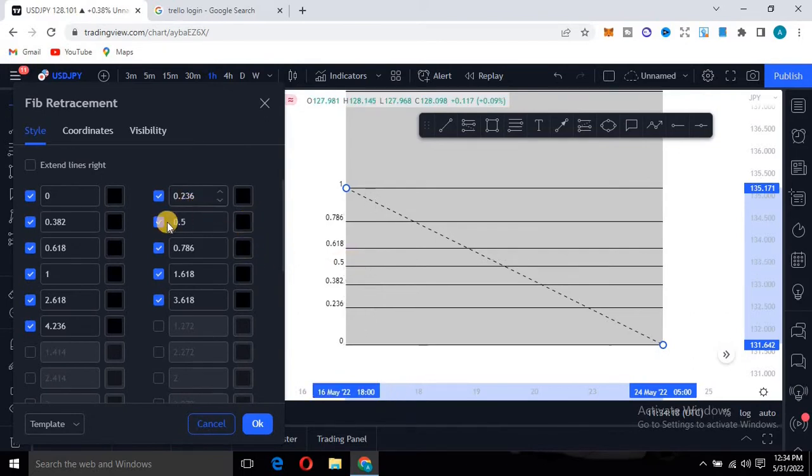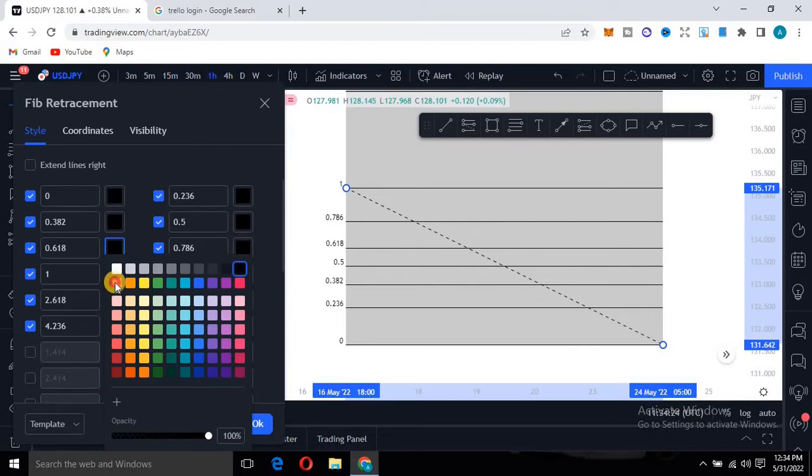So 0.6, as you can see, we have 0.6 here. I'm going to change the color to what? I'm going to change it to red. You understand? As you can see, it just appears as red, which is this area.